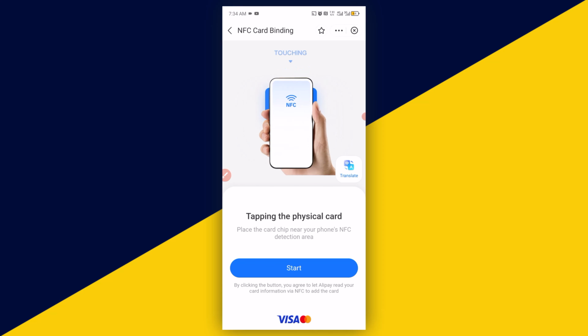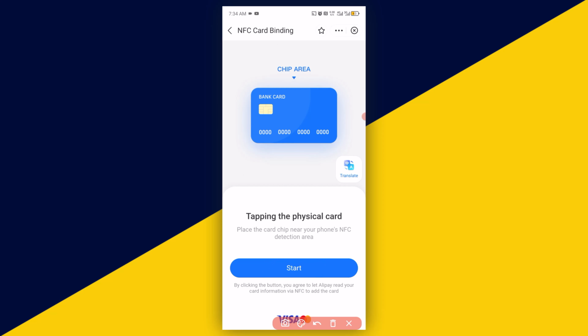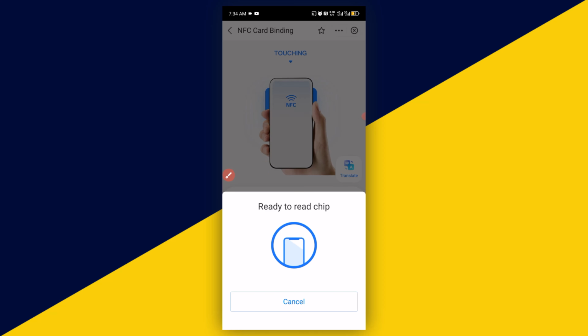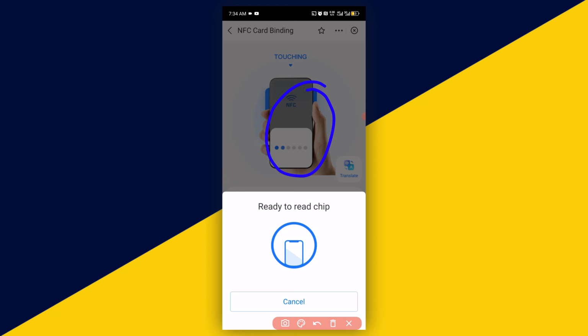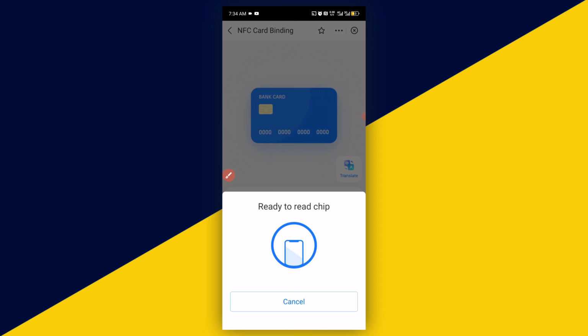Once you click on try, it's going to take you right here and you will be asked to bind your Visa card or your MasterCard to NFC payment. For you to do that, simply click on start. When you click on start, you will need to place your ATM card, whether Visa card or MasterCard, on the camera chip. Then allow the Alipay camera to snap the chip, and the card will be bound right here. Once the card is bound, you can use tap to pay if you are offline in China.